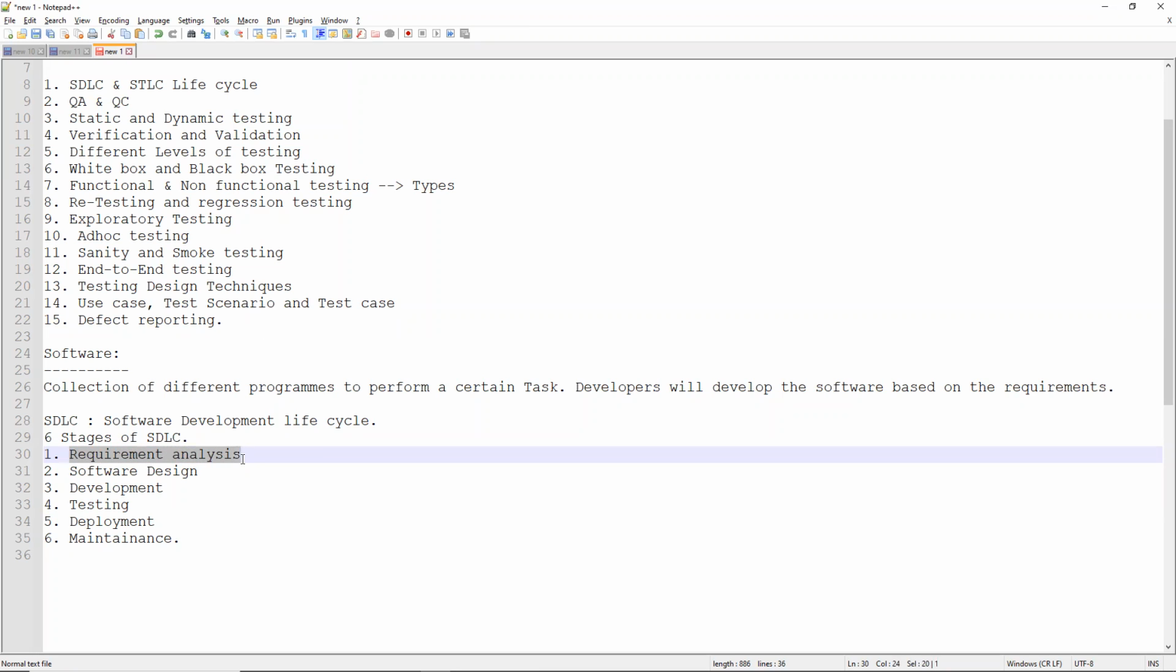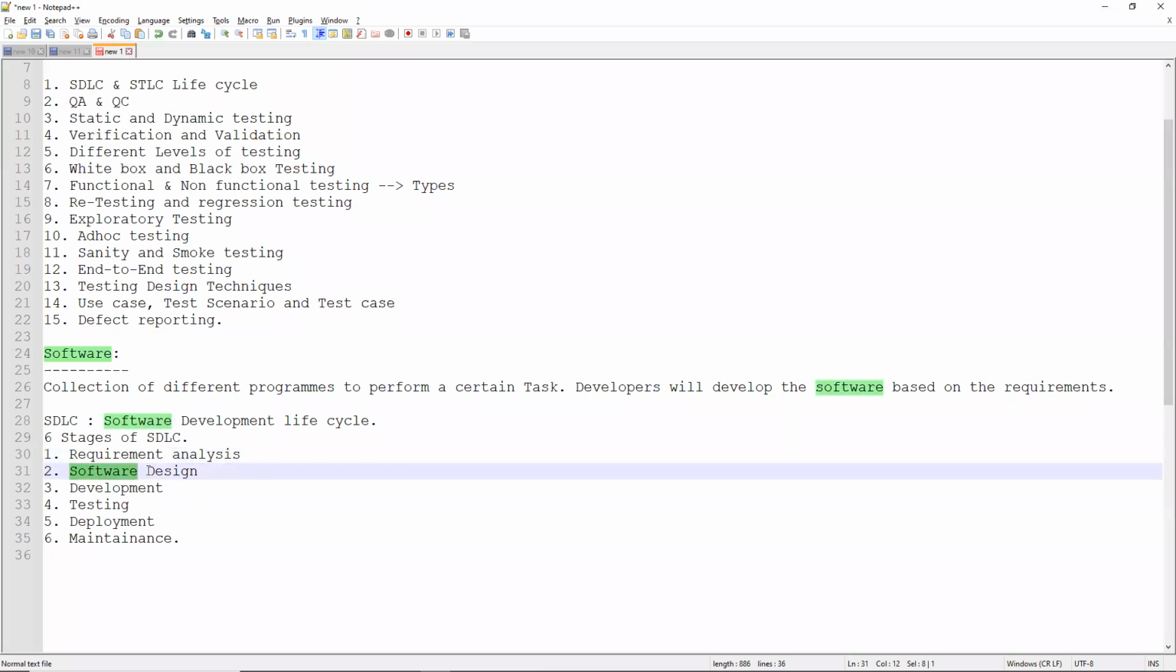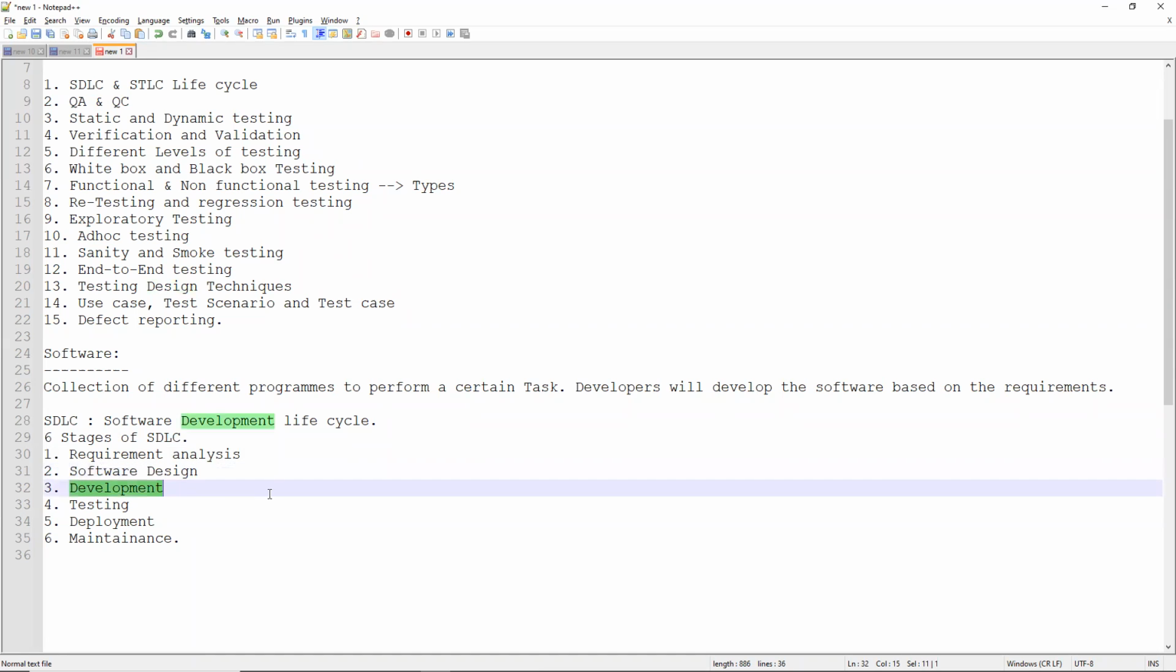Based on the requirements from the customer, they will do the design, meaning the blueprint: how many developers they want, how many testers they want, how much budget they have, how many people the customer needs. They will do the high-level thing. This is called the design. Basically, design is the blueprint of the application which they are going to build. Then the third one would be the development.